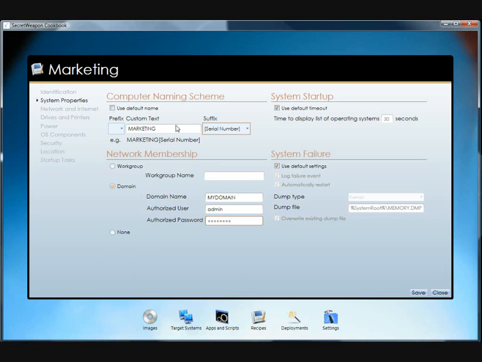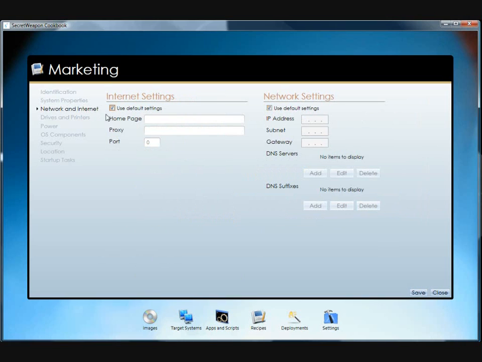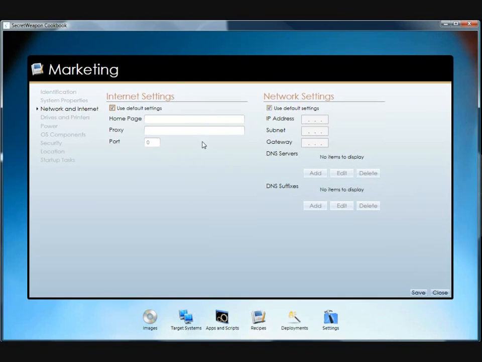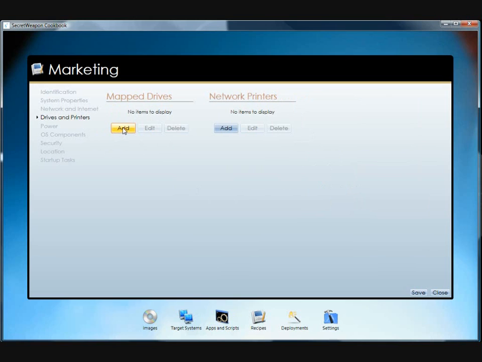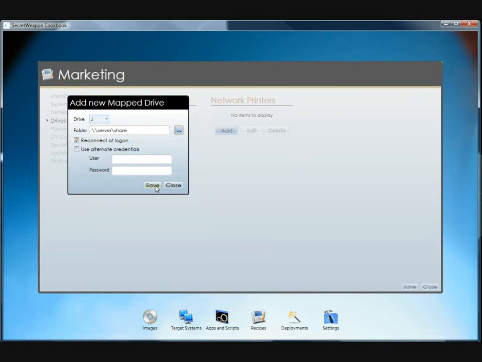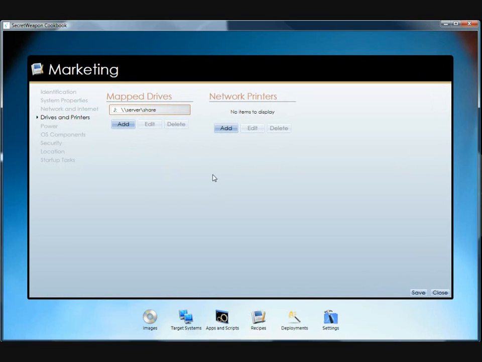Moving on to network and internet, then we can change the behavior of the default web browser. In all likelihood, you will be using DHCP to acquire an IP address, but if you're not, then we can supply an IP configuration. We have the ability to map drives and also add network printers. We can customize the default power scheme.